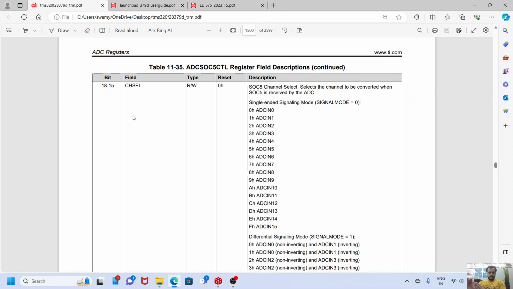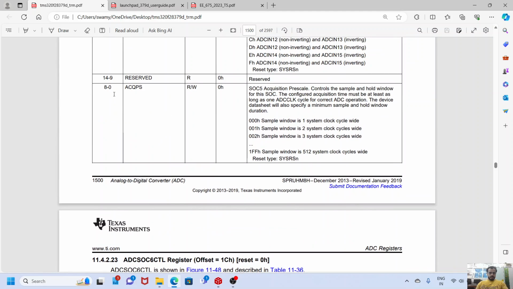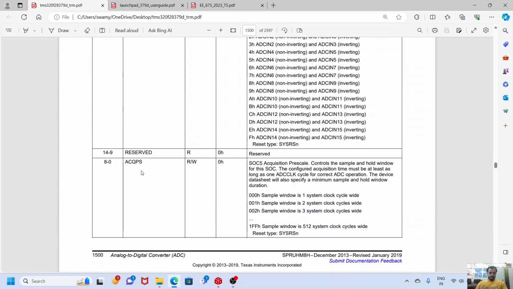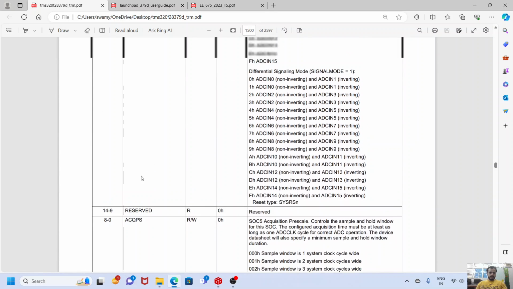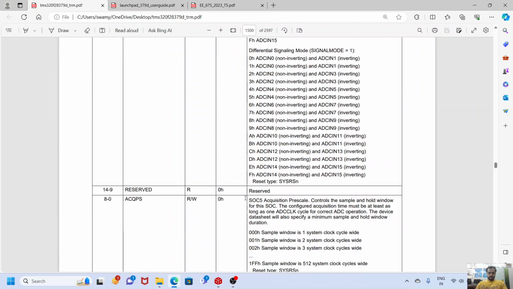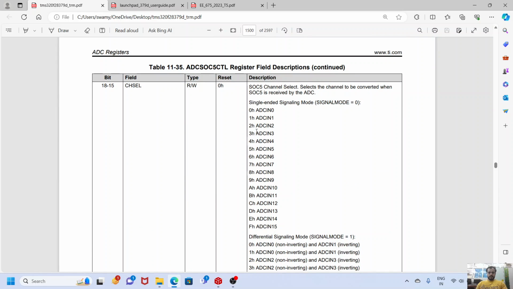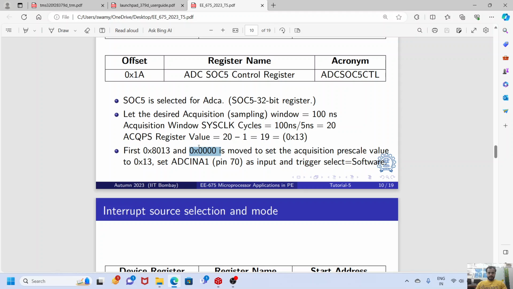Because before that we have moved 13 in the acquisition prescale value. As you can see here, the first 8 bits are set for that. So the acquisition prescale we have set to 13. Bits 9 to 14 are reserved, so only the 15th bit is left. Reserved means it will be 0 by default. So these are 0, and the 15th bit we have set to 1 in order to select ADC in 1. So 1000, so 8013 has been moved. Based on this, now your SoC 5 has been configured.